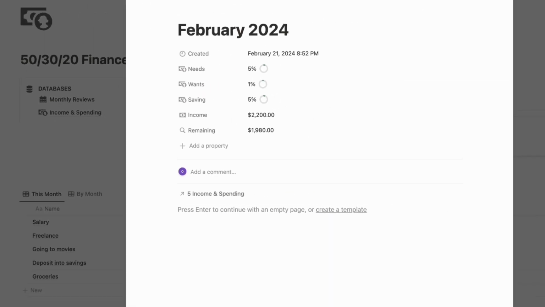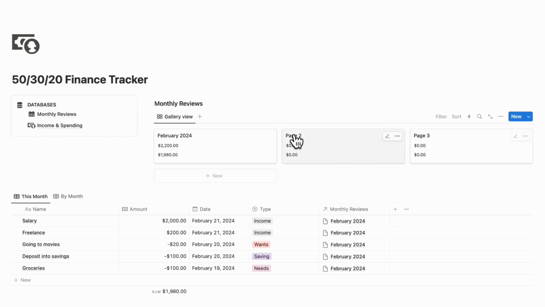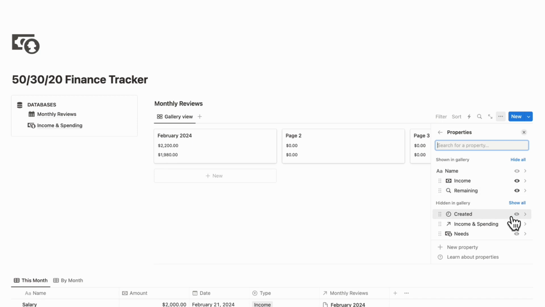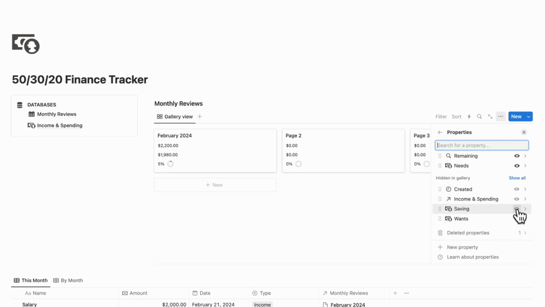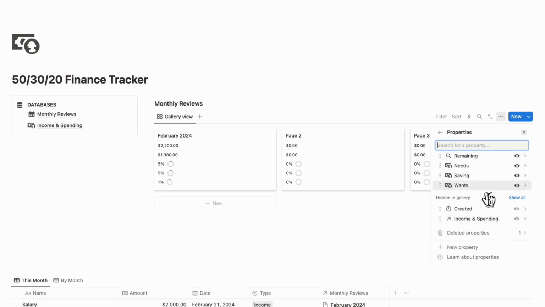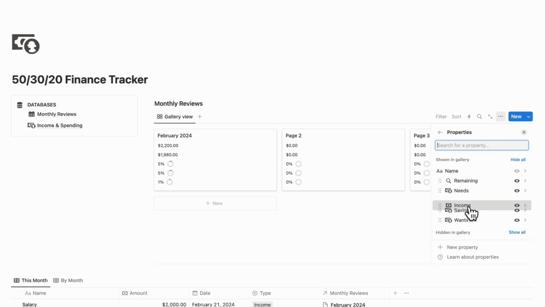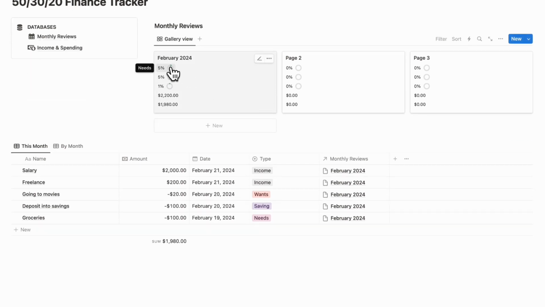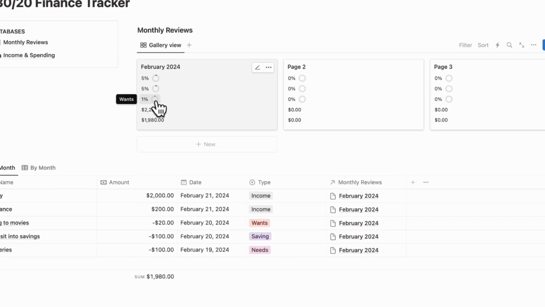And now if we click out, we can display this information inside these cards by going to the three dots here, properties, and we're going to show the needs, the savings, and the wants. And let's go ahead and move these below like this, and the remaining as well. So now we have these symbols here for needs, saving, wants.